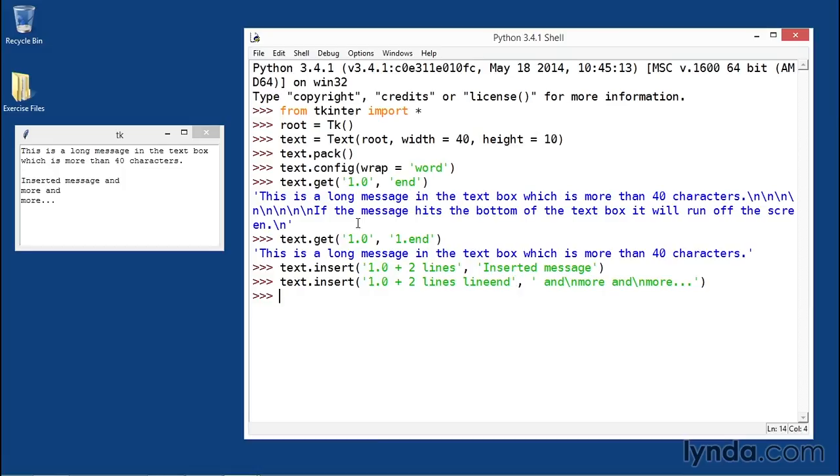If we insert it like that, our text box now reads "inserted message and more and more and more". So by having those new line characters within the inserted string, they'll be placed on separate lines and displayed that way in the text entry box.